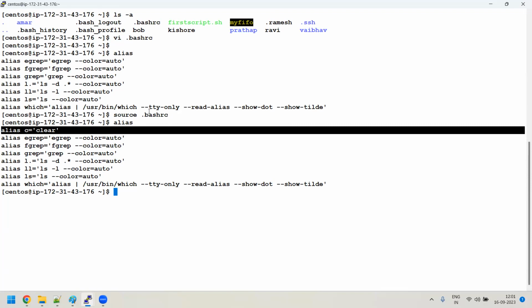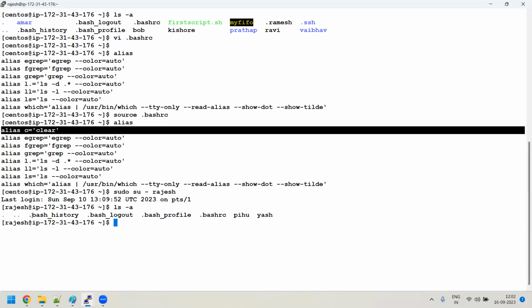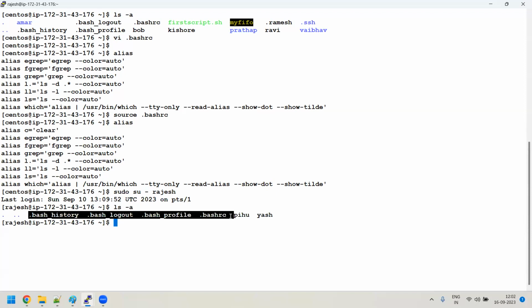Okay, understood. For example, the other day we created a Rajesh user in CentOS only, if I'm not wrong. If I switch to Rajesh and do an ls -a, you can see he has all these files. These are the configuration files for that particular user: .bash_history, .bash_logout, .bash_profile, .bashrc. These are all the user level configuration files. By default, they come along with the user account whenever a new user account is created.